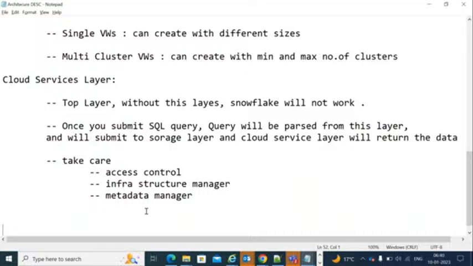It will take care of your access control related things, and also whatever data you store in Snowflake, whatever workloads or queries are executing, your cloud services layer manages your storage component and your virtual compute warehouse also. Everything is managed by your cloud services layer.